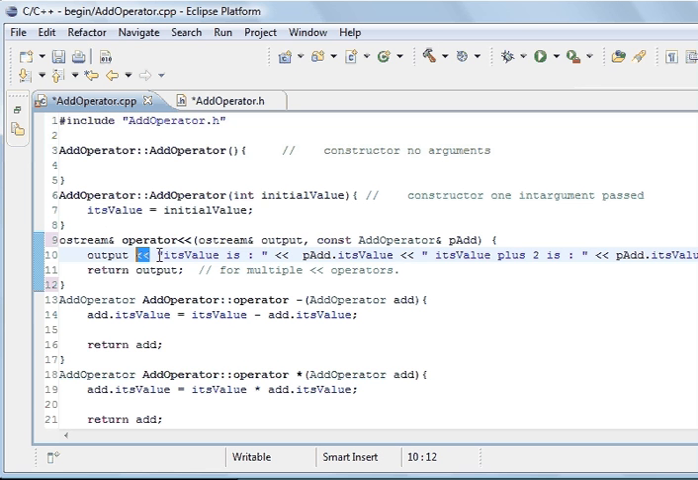And what we've done here is it's the same as what we're doing there with cout Charles. We've put a string and it says its value is, and then we've done another operator, and to access it, p add dot its value, this is a private member, and we're going to print it to screen when we print the whole object. And then after that we're going to print another string, its value plus 2 is, and then we're going to print out its value again but add 2 to it to show there's a difference. And what we're going to do is return output, and that is the output stream.